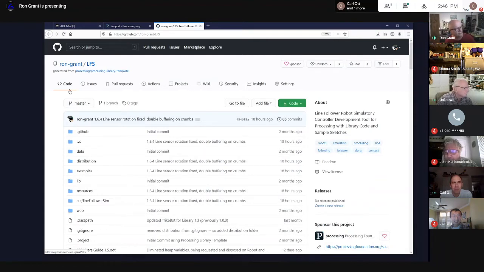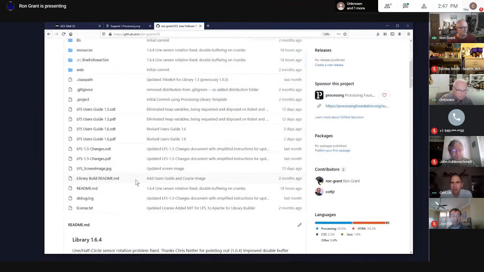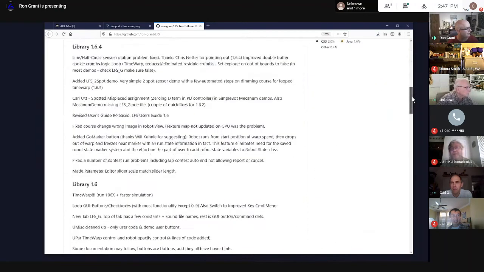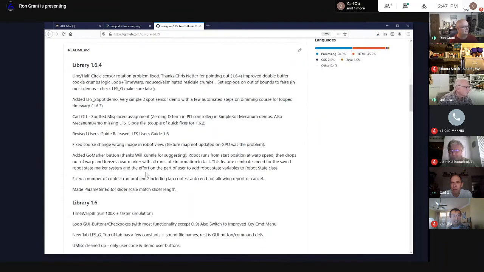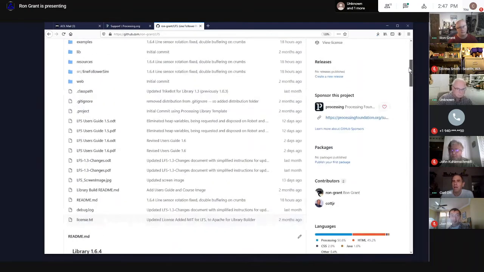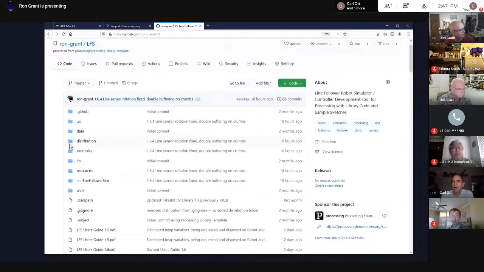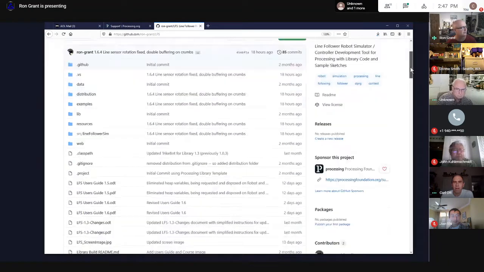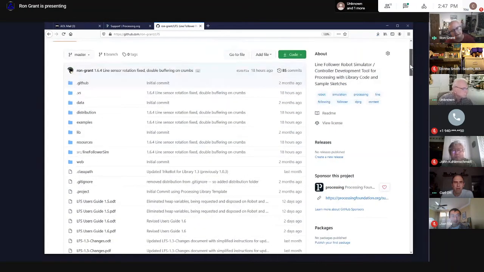github.com/Ron-Grant/cap LFS gets you to the repository, and there's always little README stuff here. I'd probably move this, but for now it says some of the recent things I've done. But anyway, we're after the code, so let's get to the distribution folder. By the way, all of this makes up the project that you could use in Eclipse to physically build the LFS library and all that. But for the sake of a user, let's just get the code.